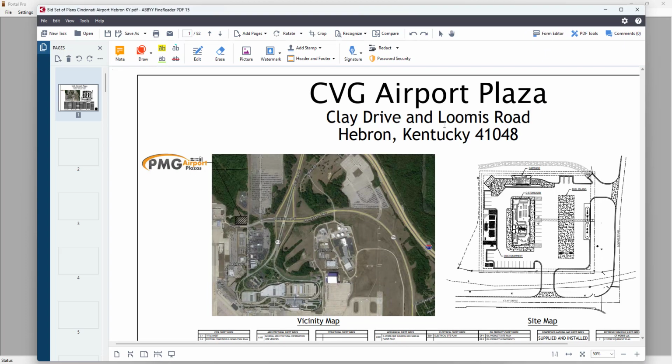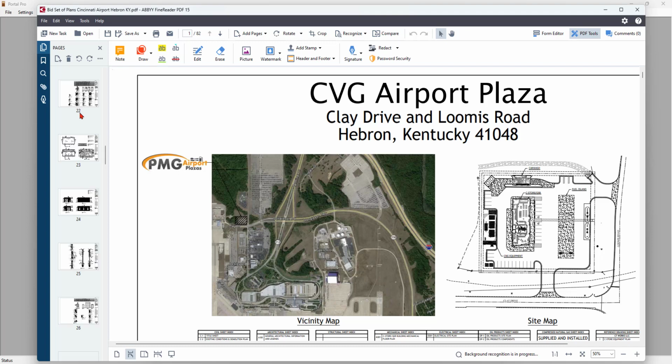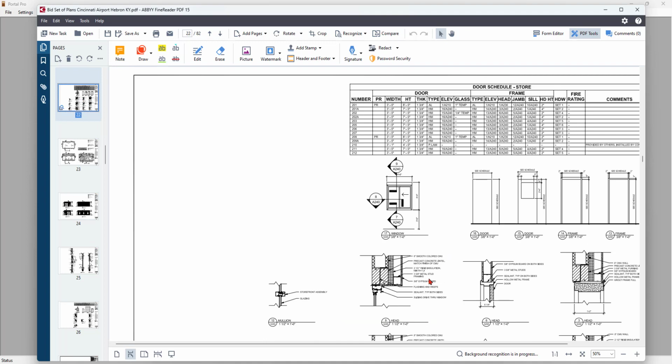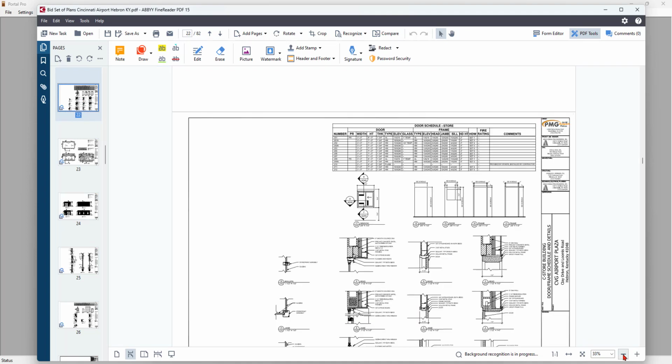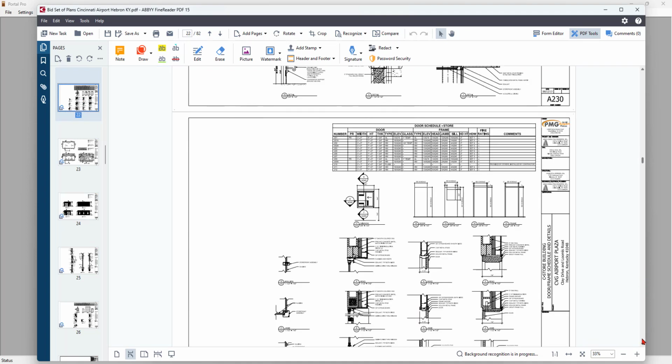Now when Abbyy opens up, this is a full set of plans, and what we need to do is get down to the door schedule. And over here, I can scroll down to the left. I just happen to know that the door schedule on these plans is on this page 22. So I'll go ahead and we'll open that up. And let's zoom out a little bit to get the whole page.